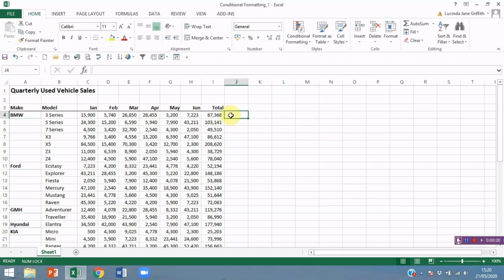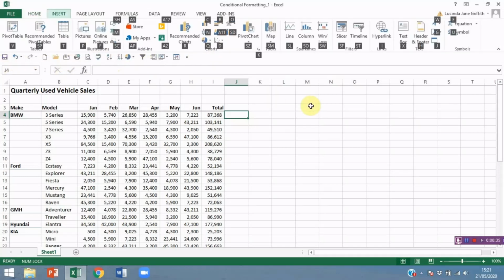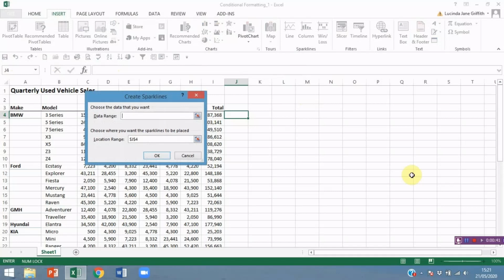I'm going to press my Alt button, which brings up my key tips for Excel. You can see them on my ribbons now, the letters and the numbers on my quick access toolbar. If I press the N on my keyboard, it opens up my insert ribbon. If I press the SL command, it opens up my sparklines. So that was N for insert and SL for sparkline.